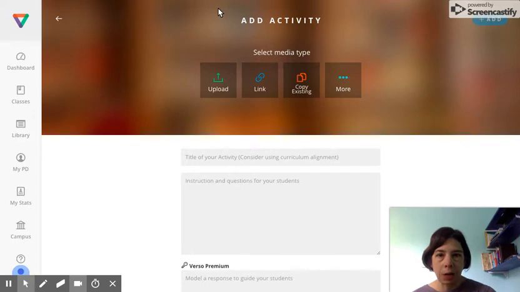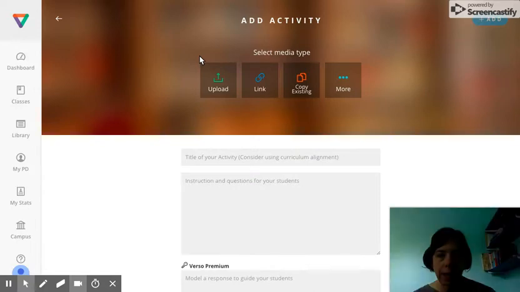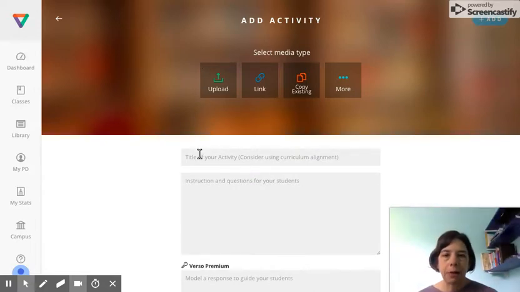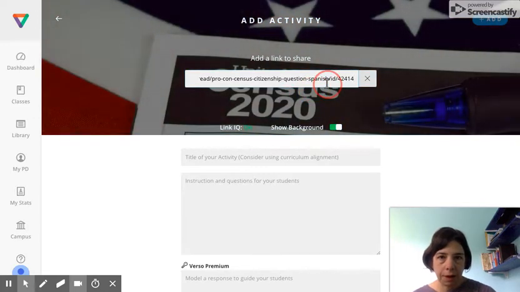So what I did, and you're not going to be able to see it, but very quickly I'm going to make a copy. On NewsELA, I found an article in Spanish exploring the question of whether respondents to the 2020 census should be asked about their citizenship status. So all I did was copy the link on the NewsELA site. I'm going to click on link here. Okay. I'm going to paste, and then I just hit enter. Okay, and you can see that my link has appeared.